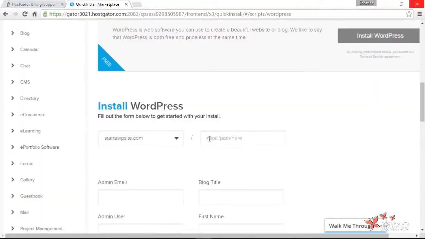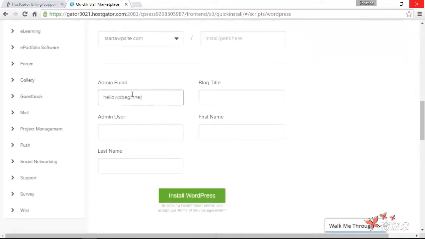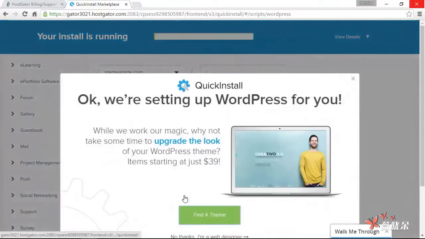All right, now let's fill out the form for installing WordPress. We're going to leave this first one blank. That's where we want to install WordPress. And then next we need to fill out the admin email, fill out the blog title, the admin username, and your contact information here. And when you're done, just click Install WordPress.